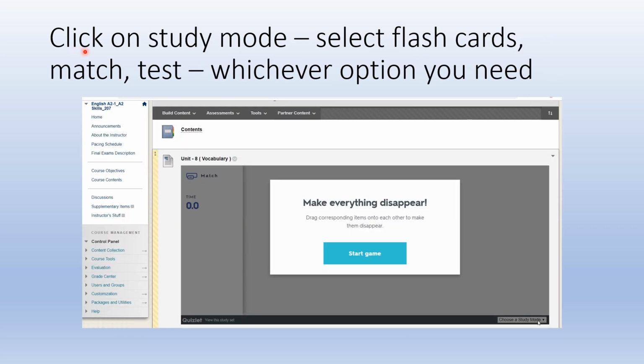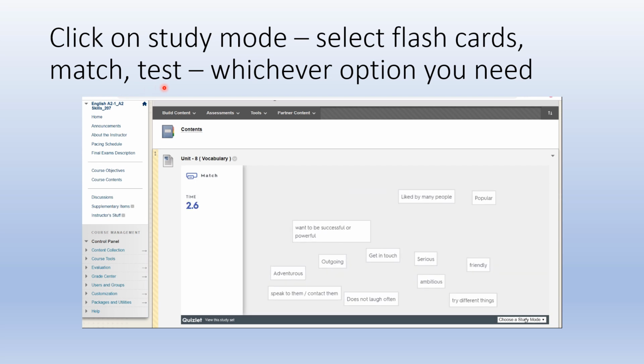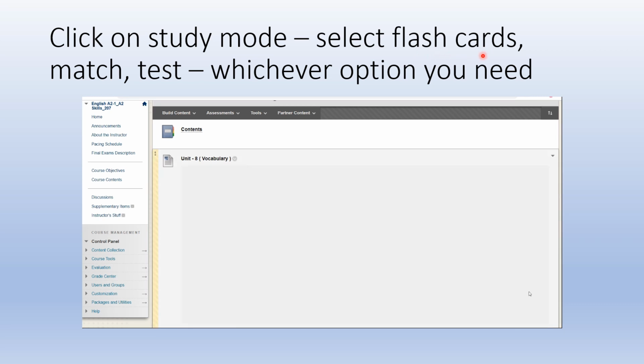Now click on Study Mode, which you see below, and select Flashcards. You can also select match, and there is another one called test. You could choose whichever option you need. Probably the best one, which might work in the classroom and can be used as a warmer or as a revision, is flashcards.